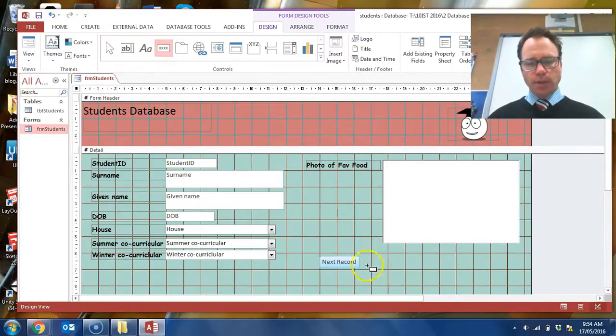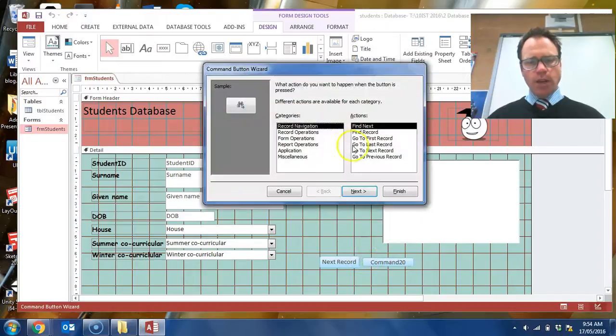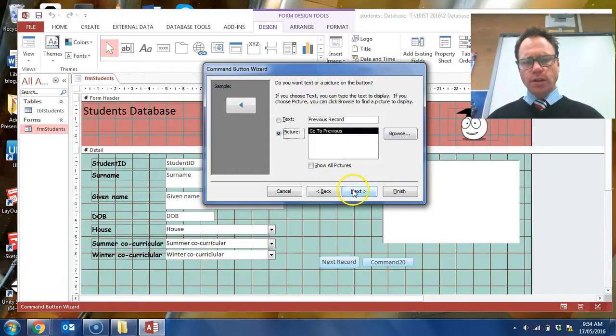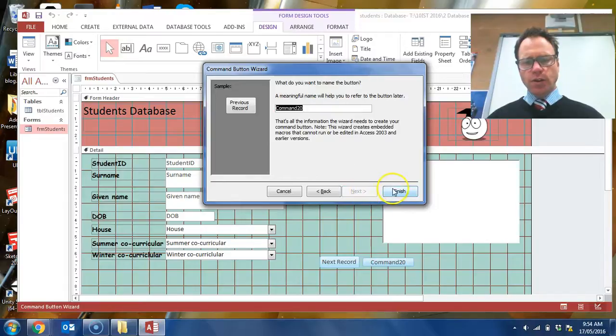So button, I don't even know what I did wrong there. Okay, so we want record navigation, and we want this one to be previous record. The text is previous record, CMD previous, we'll call it.